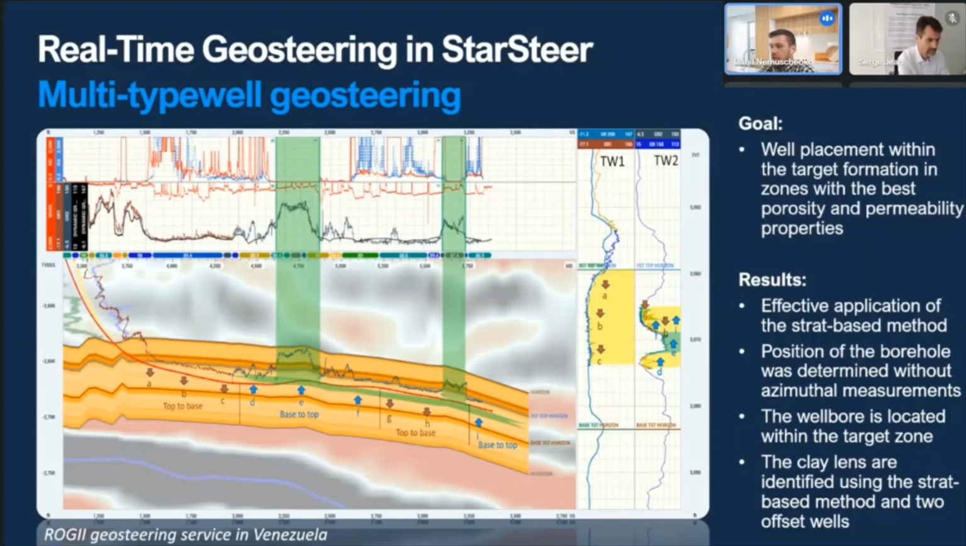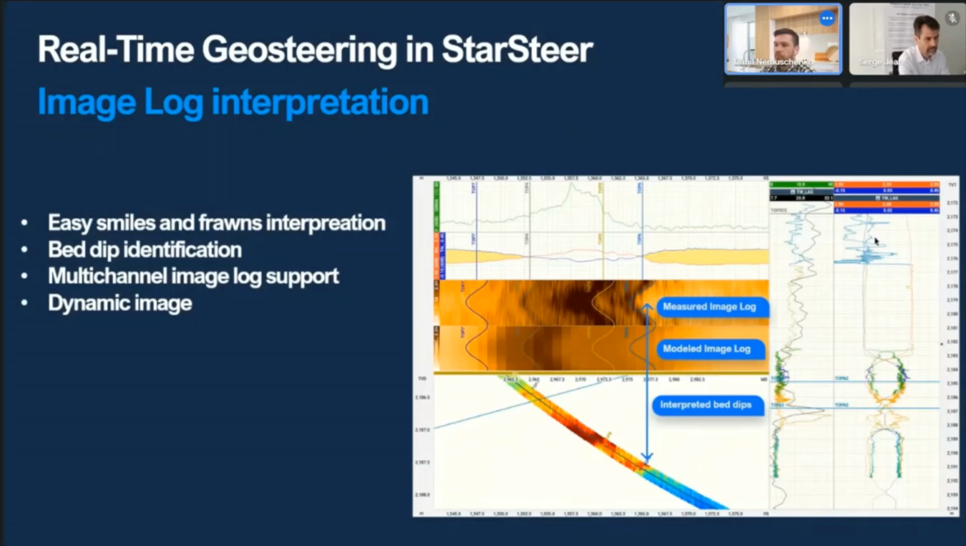So that's the benefit of using multi-type well geosteering, and in StarSteer you can use as many wells as you want. You can correlate simultaneously for 10 wells, for 5 wells, for 2, and it's very flexible. And another level of geosteering is image interpretation.